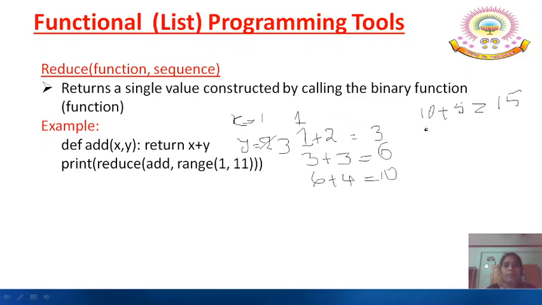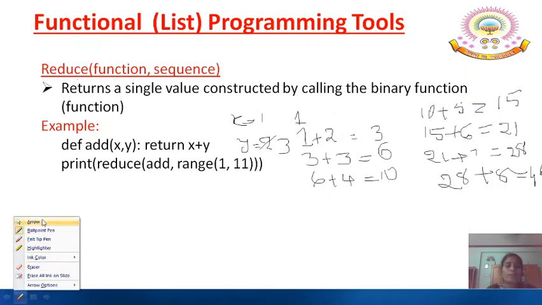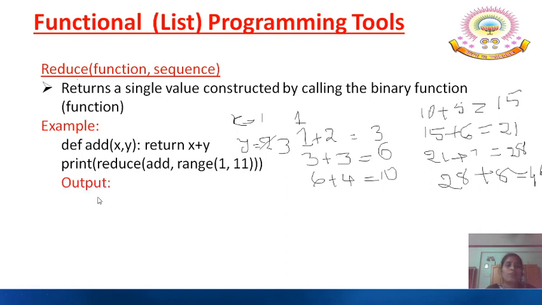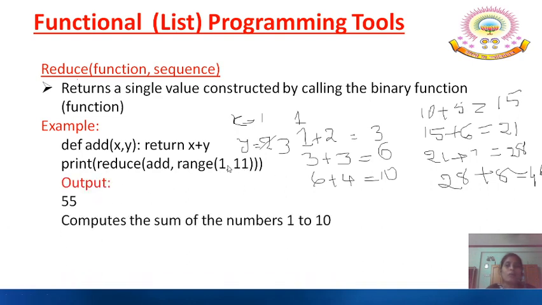Next, 15 plus 6 is 21. So 21 plus 7 is 28. 28 plus 8 is 36. So like this it is going to do the calculations. How long is it going to do? Up to 10 only. So what you are getting is 55 as the answer.